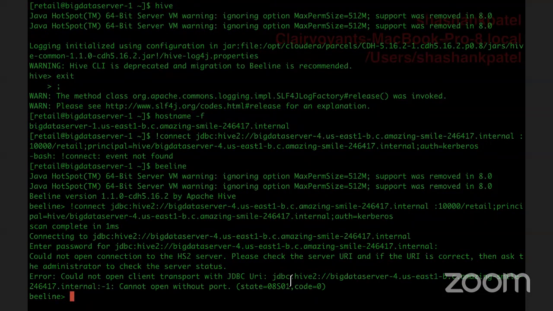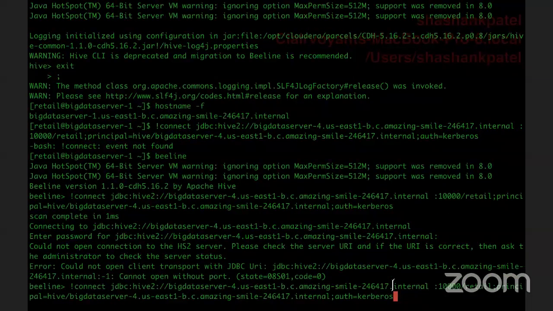Okay, you did not specify the port number. That's why it failed. There is a space before the colon. Do you have retail database in Hive? I don't think you have retail database. Change the retail to default.